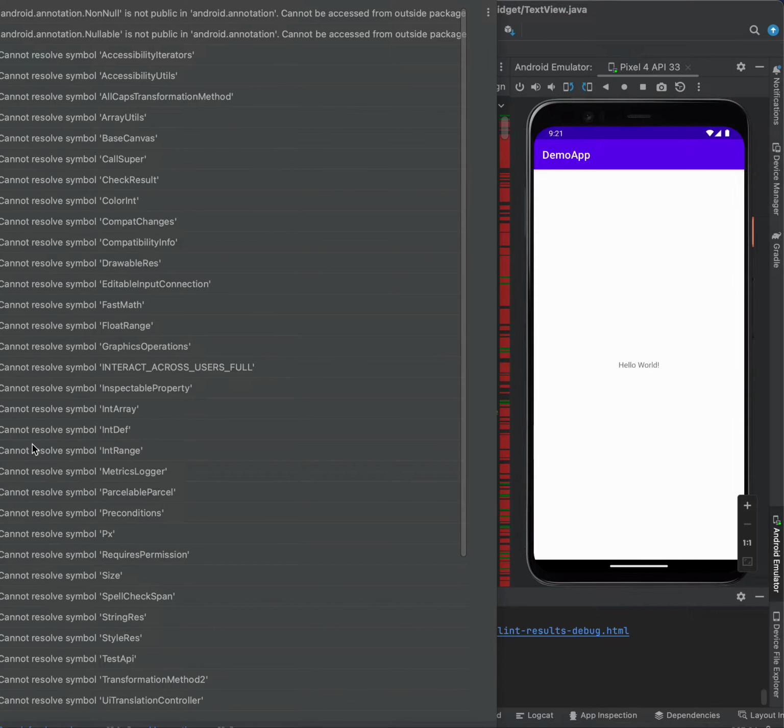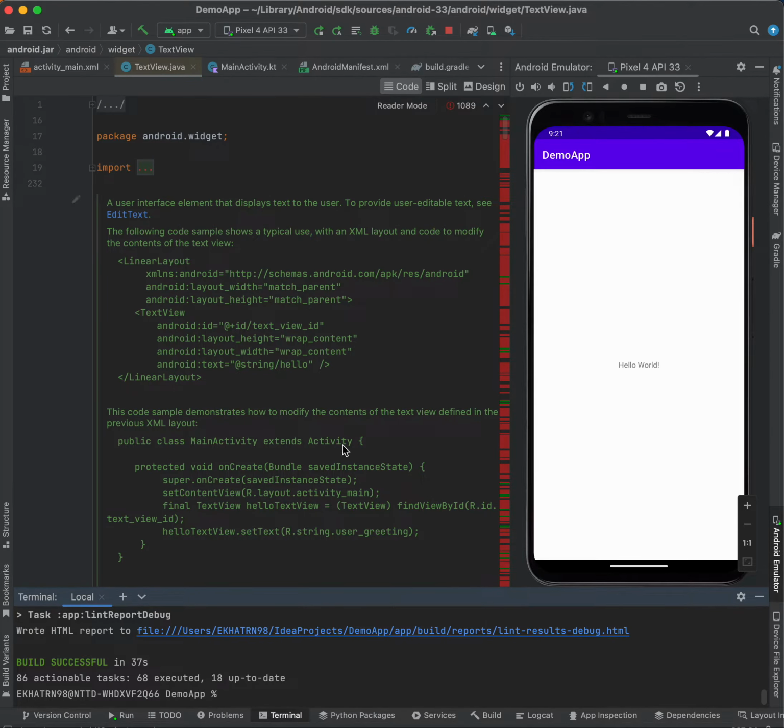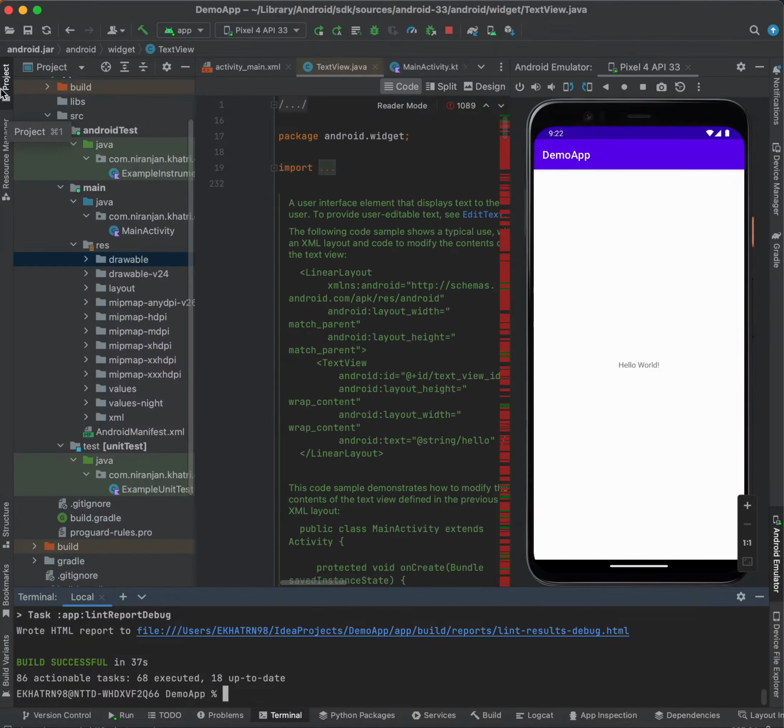Yeah, the Android framework is pretty huge. It gives you a lot of built-in views and classes for everything that you need to build your very strong and robust application. So let me go further.